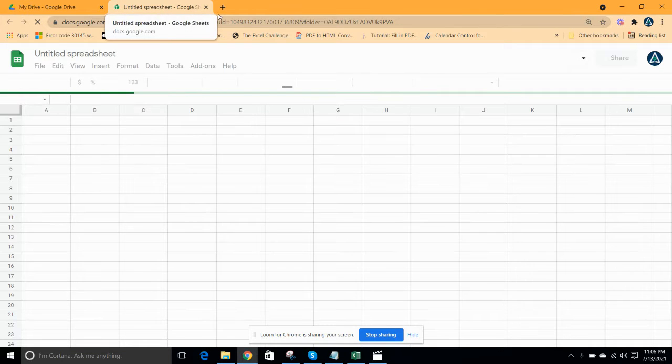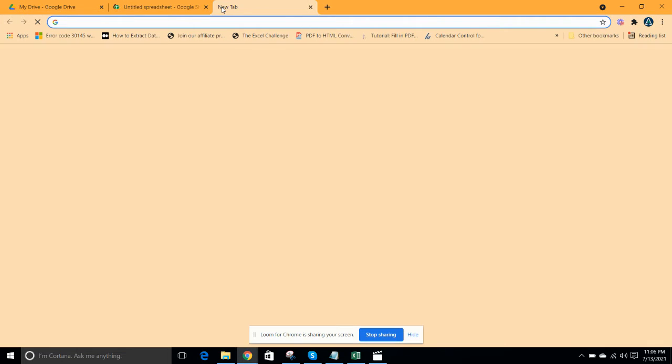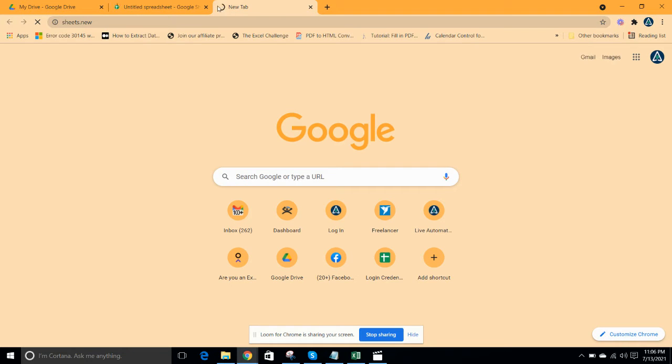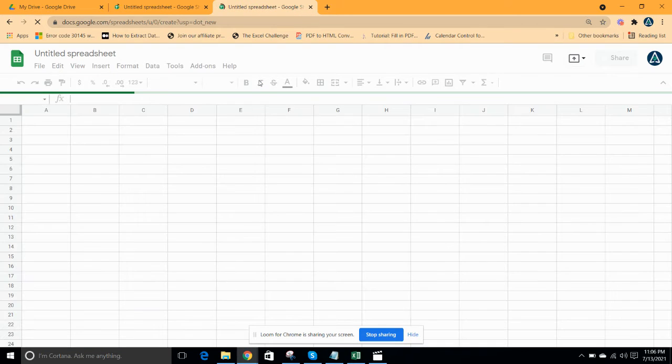Open a Google Sheet, or you can open a new tab. Just type sheets.new. So it opens a new tab for the Google Sheets.